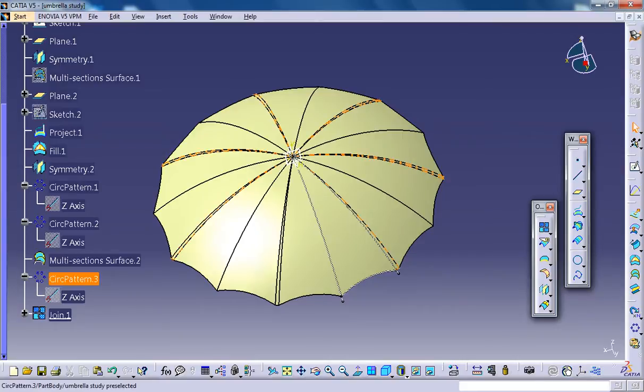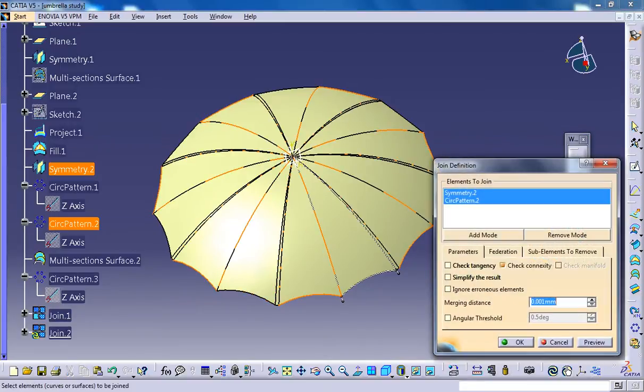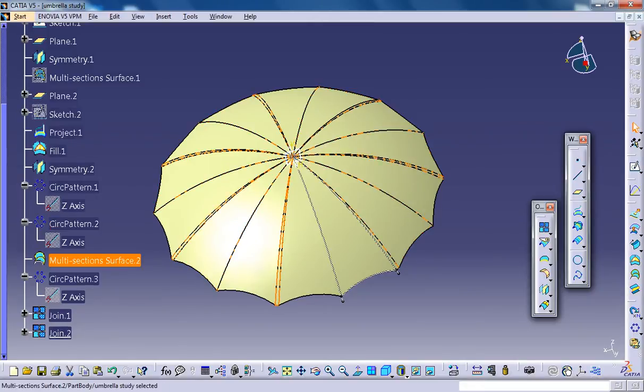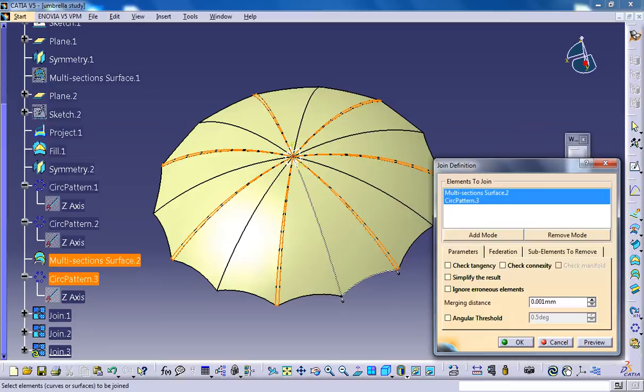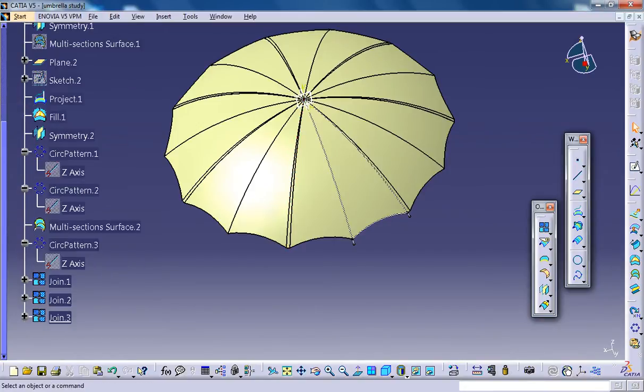Similarly, select symmetry 2 and circular pattern 2 and go for the join and uncheck the connectivity, click on OK, and you got the join 2. Next thing you could do is select the multi-section surface 2 and the circular pattern 3 and go for the join and uncheck the connectivity, click on OK. And you got three joins right here. This is done exclusively to apply the paint. So now you would understand once you see this step.